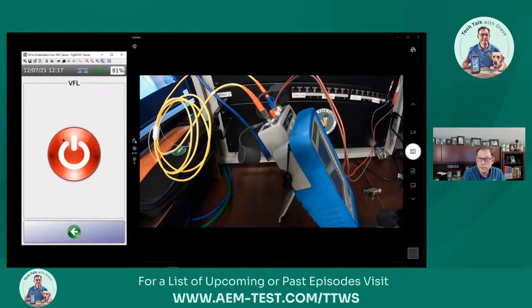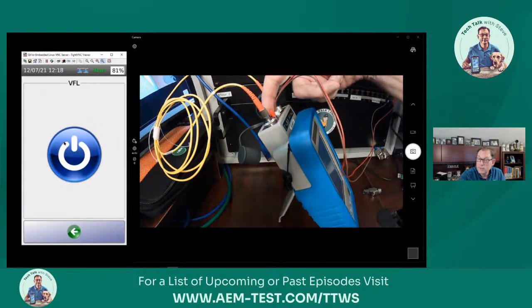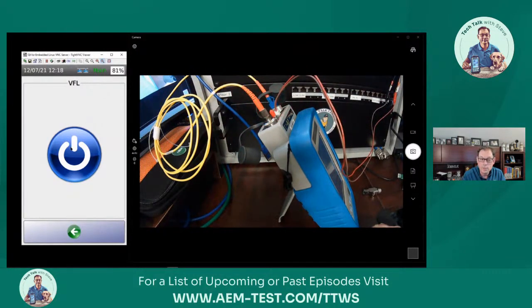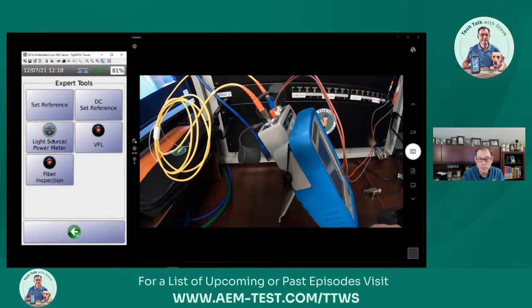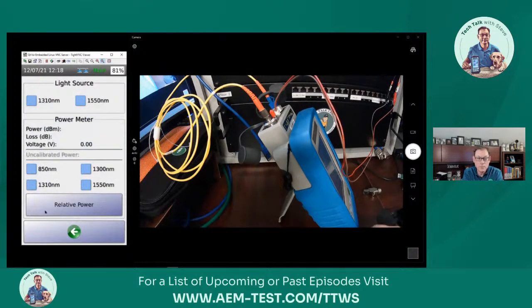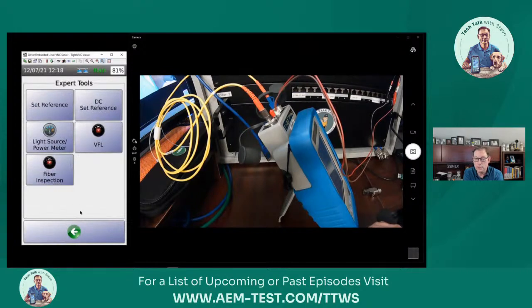VFL built in, so if I turn on my VFL, I've got a 2.5 millimeter universal port right here, the VFL port, so we can actually troubleshoot for a broken fiber at one end or the other. Other things in expert tools, you've got light source and power meter mode in here. So with light source and power meter mode, you can actually use each of these ports as a standalone light source or a standalone power meter. But what we'll be doing is AutoTest.